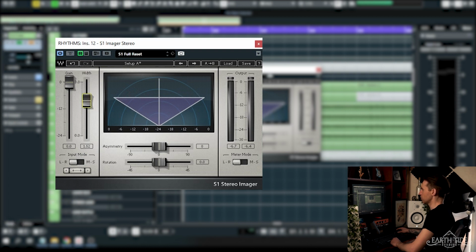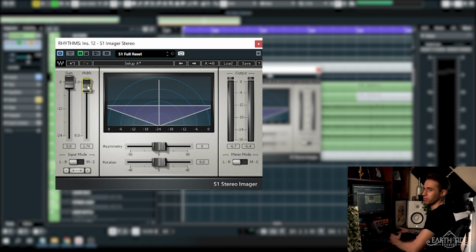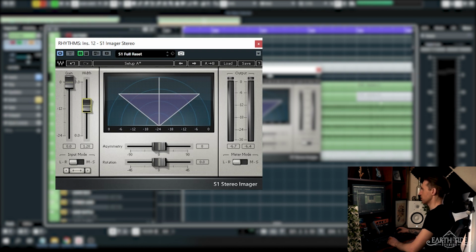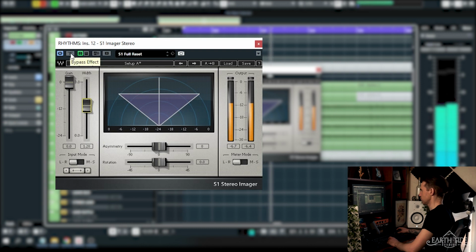Basically, the higher that you go pushing the width, the more you're making things sound a bit more mono, which you don't necessarily want. So I'm just going to leave this sitting here at 1.2, and we're just going to play what these guitars sound like on their own first, and then we'll bring them in with the rest of the mix.